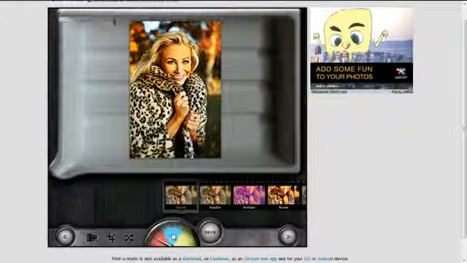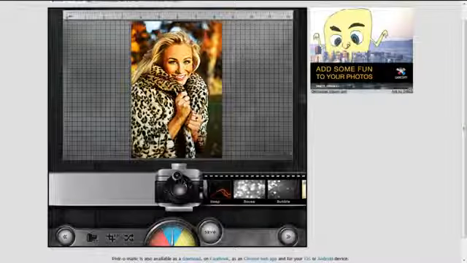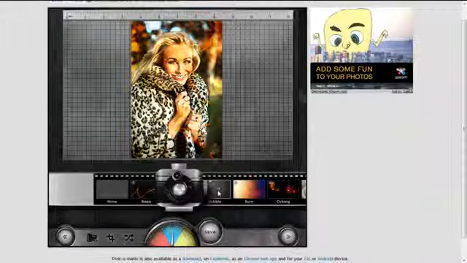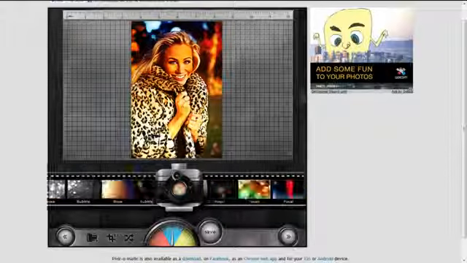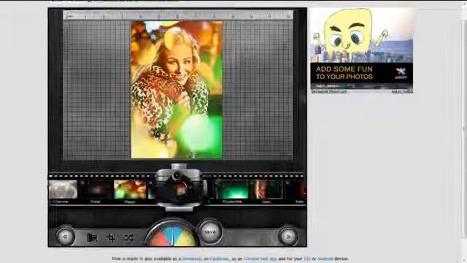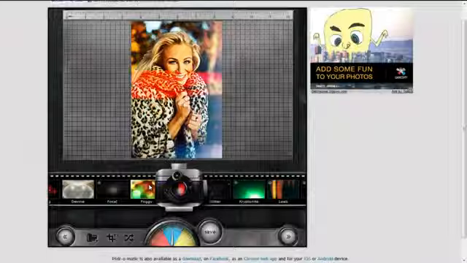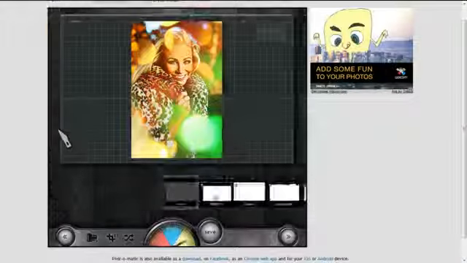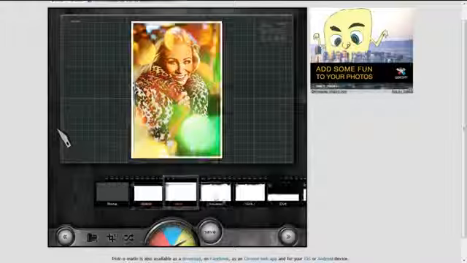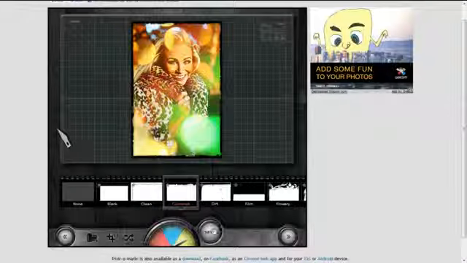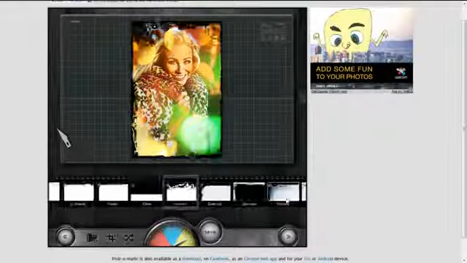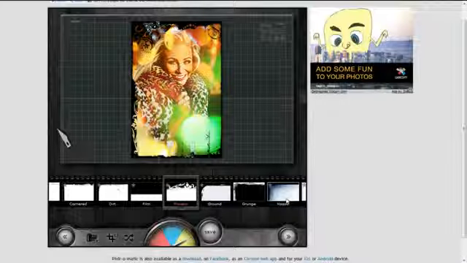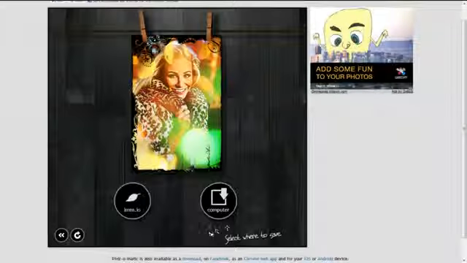Let's see what this does at the bottom. Oh, I kind of like this one. And how about this? This is going to give you different borders. Once you're happy with it, click Save. And you can save it to your computer.